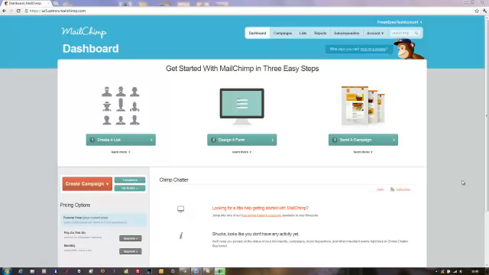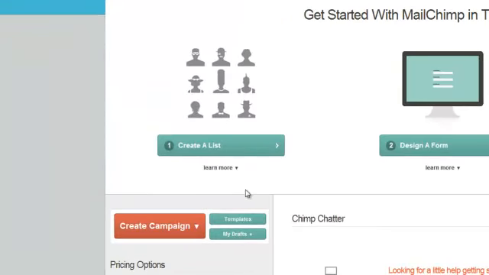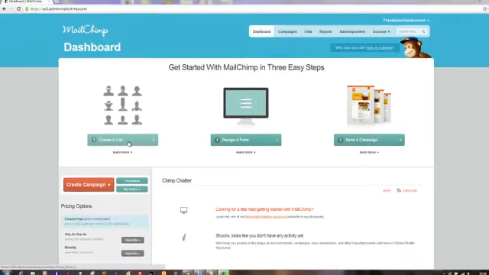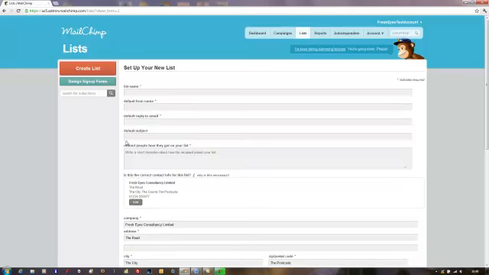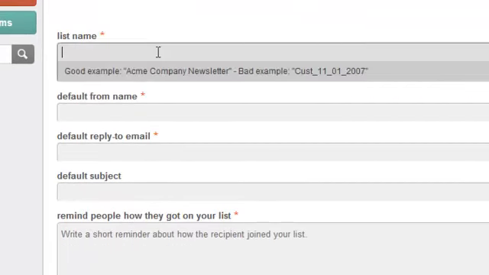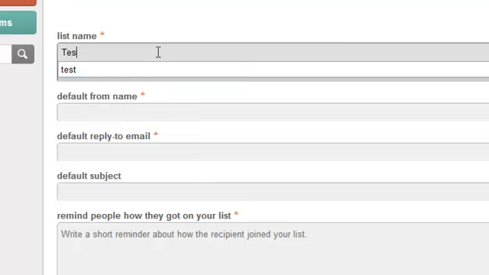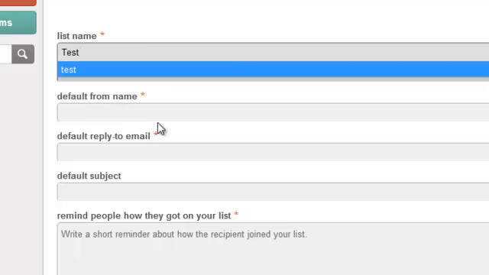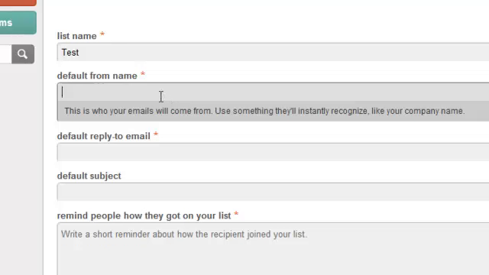Once you've done this and you've logged in, you should be looking at a screen that's very similar to the one I'm looking at now. And you see that on the left there's a button with number 1, Create a List. If we click on this, now we have to enter some basic information for our list. So I'm going to say that the list name is called Test. That's just a name for me to know within the MailChimp dashboard.